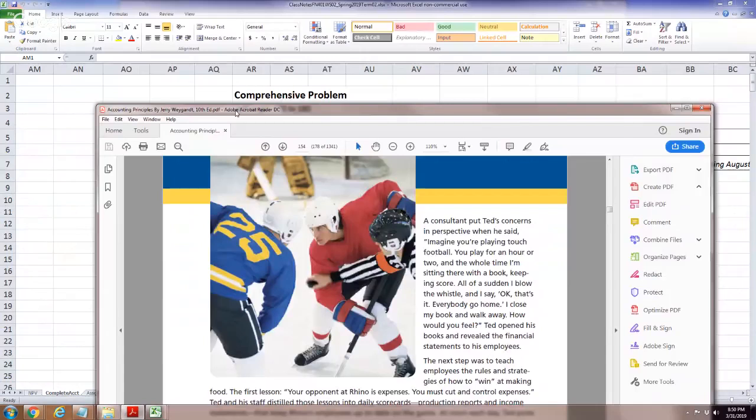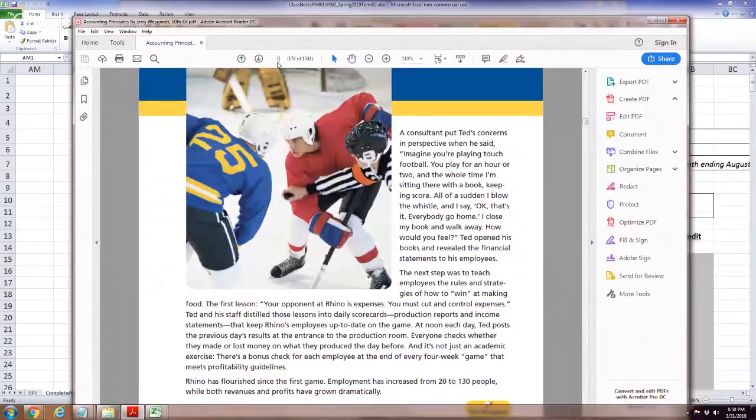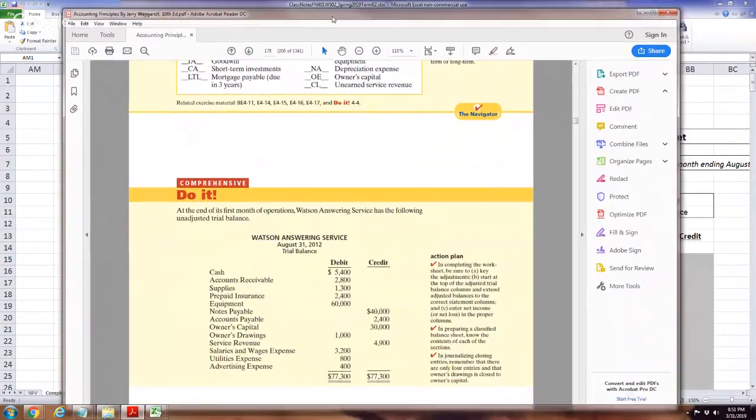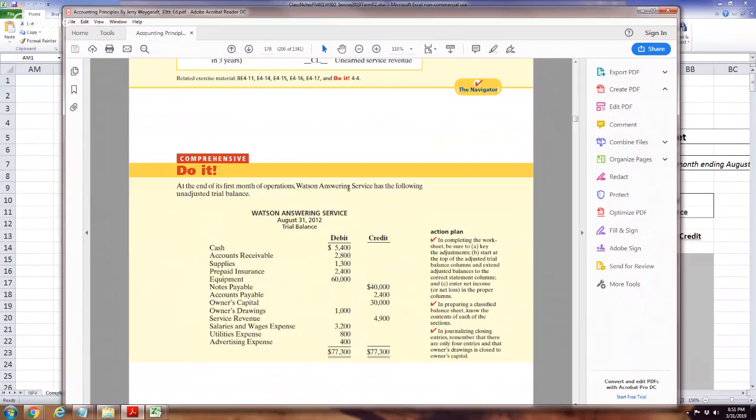And this was, I think, it's telling us 178 with the PDF. I'm very fortunate in the sense we don't have a lot of versions of the accounting textbook, so it's generally matching. It says at the end of the first month of operations, Watson Answering Service has the following adjusted trial balance, and you're given all the accounts, receivables, cash, etc., all the expenses. Complete the worksheet. Key the adjustments, start at the top, enter the net income or net loss, prepare some financial statements, journalize the closing entries. Okay, so those are some of the pieces here.